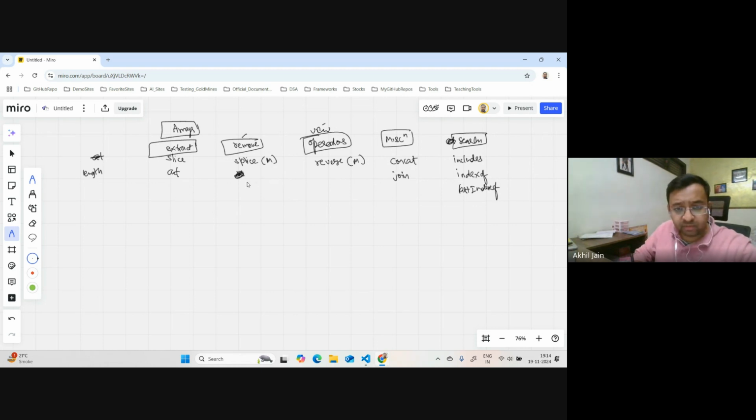There are methods here, so one method is called pop. Pop is a method which removes the items from the array. I think it removes the item from the end of the array, if I'm not wrong. I will check that. But it removes. So I will write pop here, okay? And it mutates the array. It removes the item from the array.